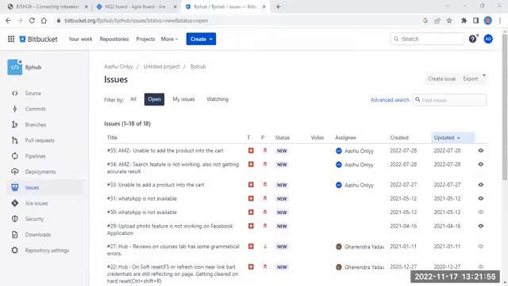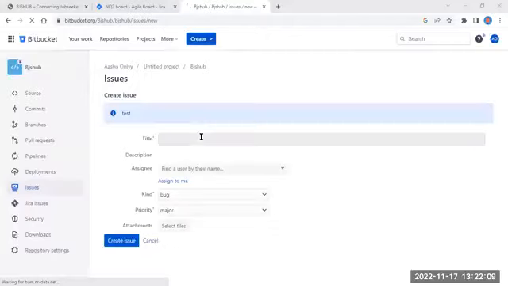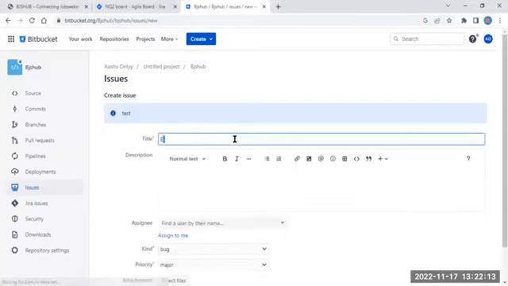So let's say that we want to report some defects. I'm using this create issue option. Let me report one defect. Let's say there's some e-commerce application, and for that we got a defect: the add to cart feature is not working.